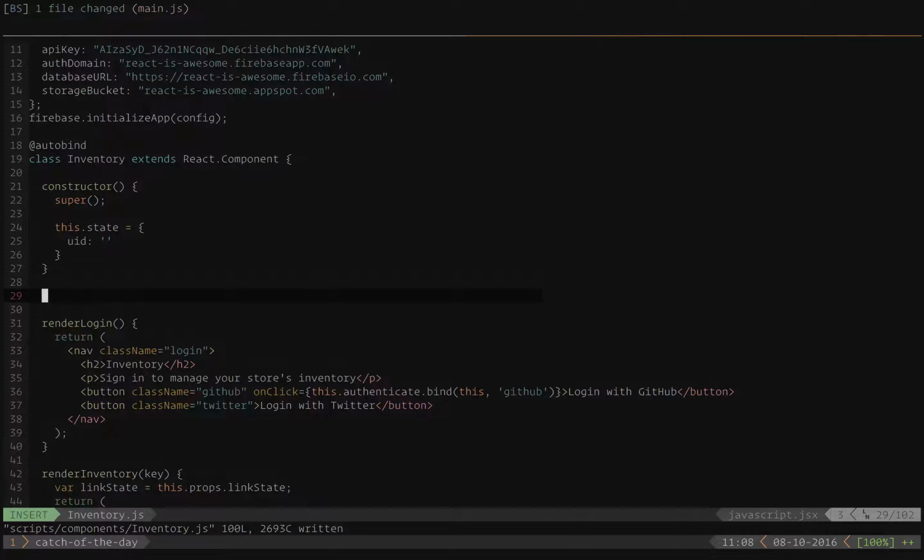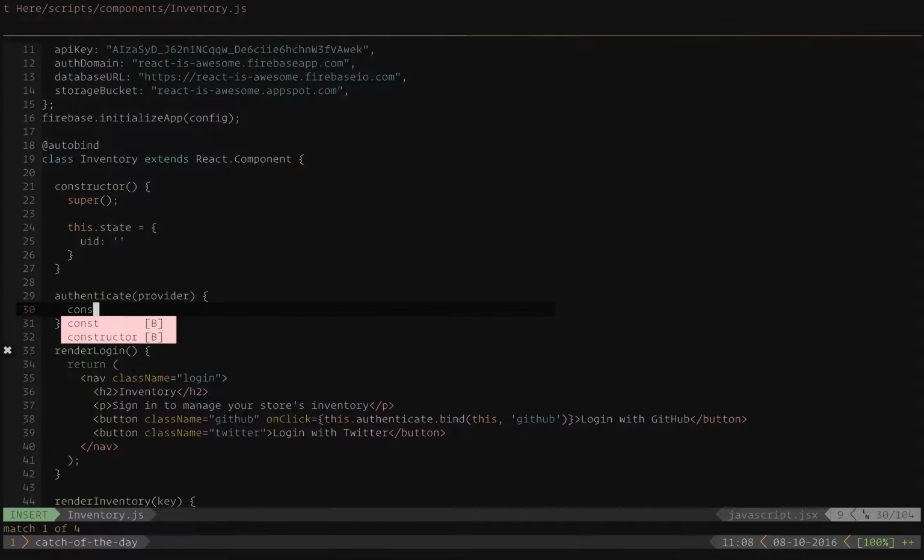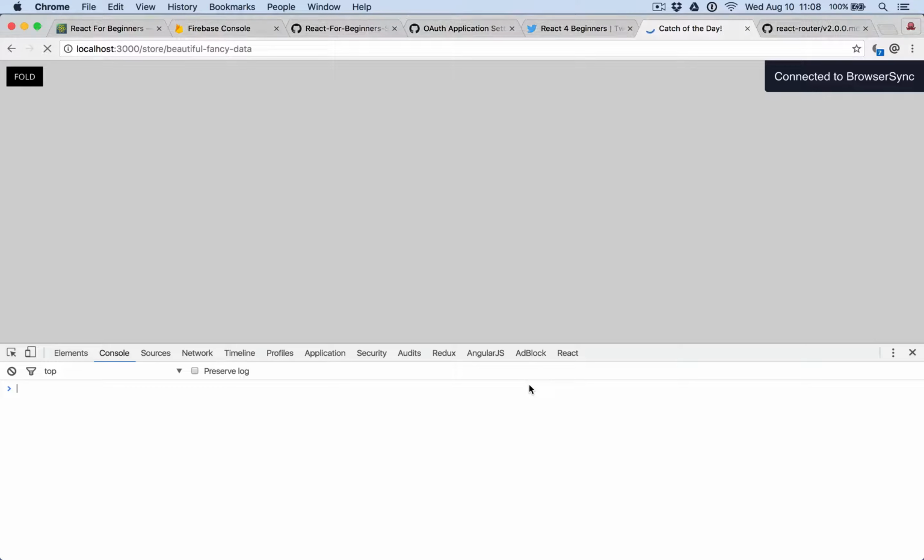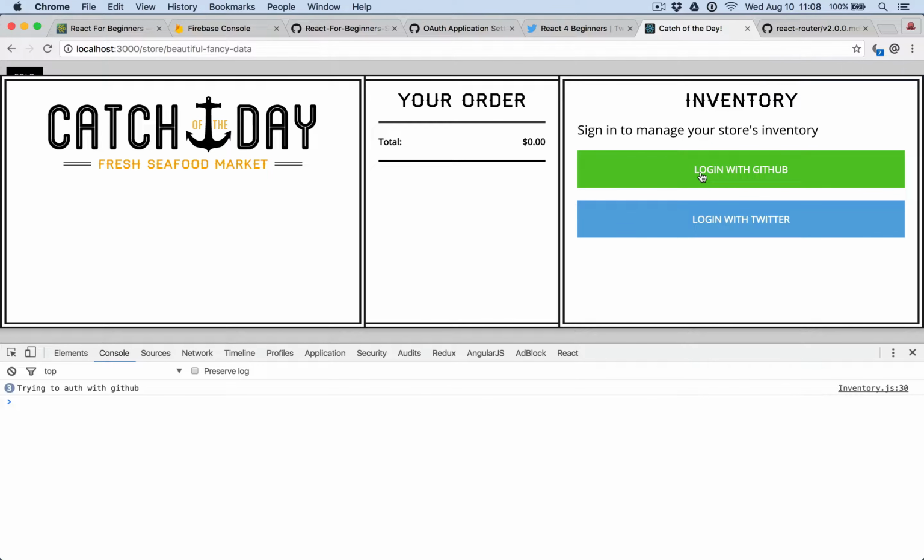So if we go ahead and write our authenticate method with the provider as its only argument, we can go ahead and just console.log trying to auth with, and passing in the provider. Now, clicking this button will just show we're trying to auth with GitHub, and that is basically just showing that our event handler is working for clicking the button.